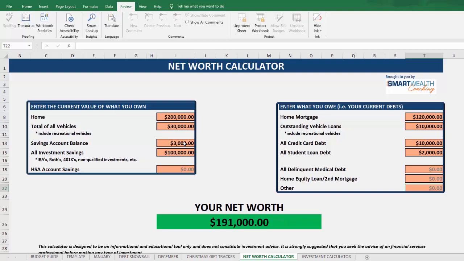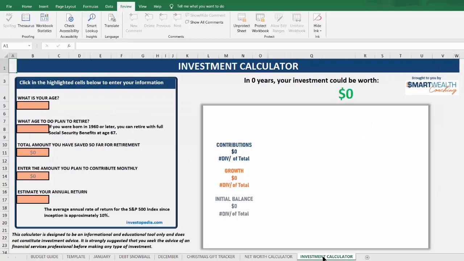So again, you can leave this and change it month to month or quarter to quarter or year to year to continue to track that. So let's say your savings balance goes up to $4,000. As you see, your net worth continues to increase. You pay off your student debt. You have put 0 there. Your net worth continues to increase. So it's that easy. The last cool feature of this particular budget tool is the investment calculator.